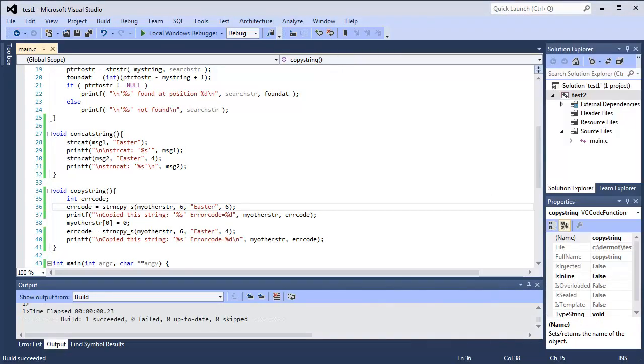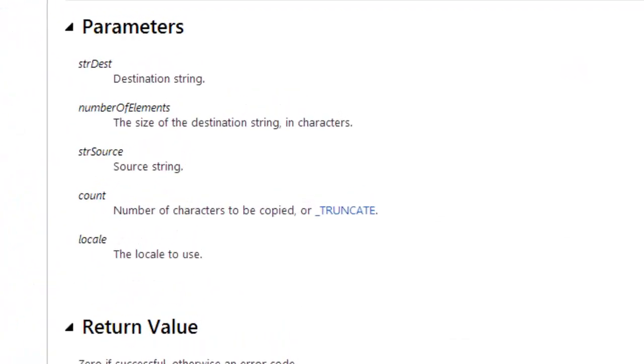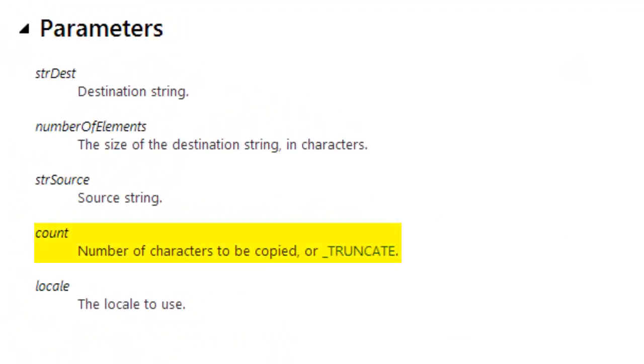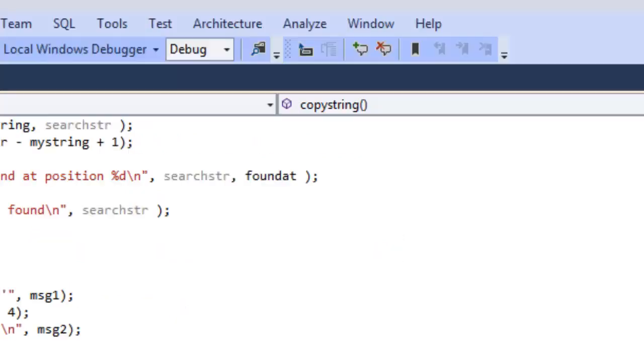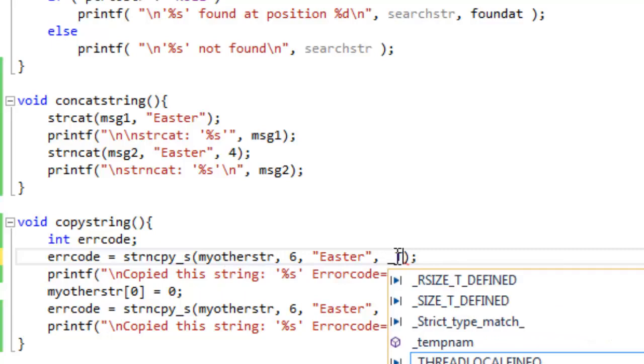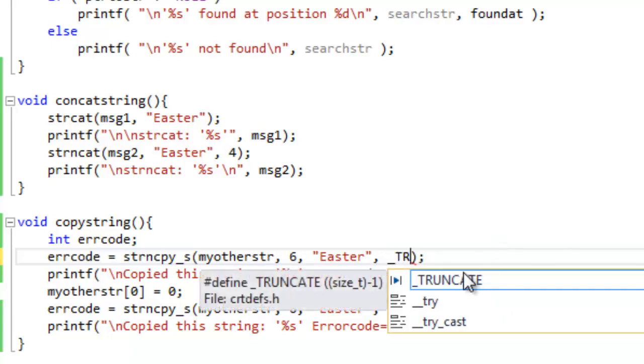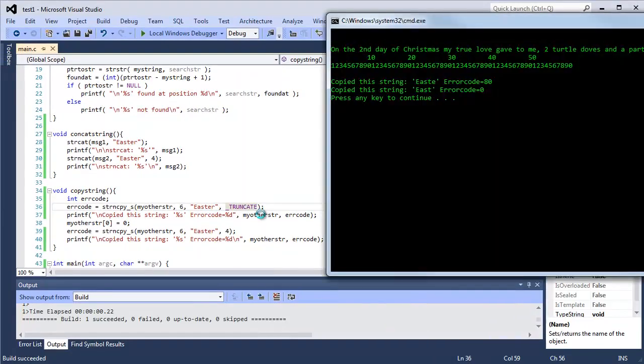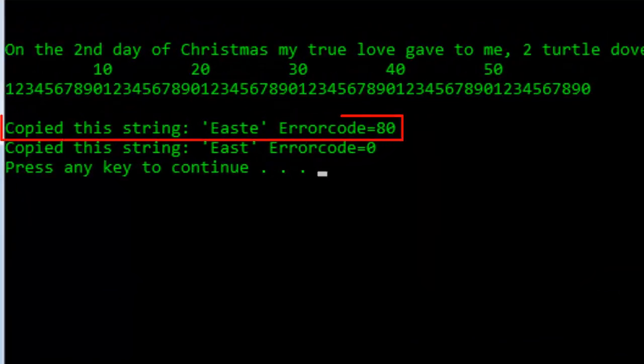And if I look at the documentation again, it tells me that I can use something called _TRUNCATE to effectively cut off any excess characters to solve any problems. So let me try that one. Instead of putting a number of characters here, I just put _TRUNCATE. Try it again. And it truncates the string, so I don't get the full East, I just get East with an E on the end. And it returns an error code, so I can see in my code that there's a problem and I could go back and fix it at a later date.